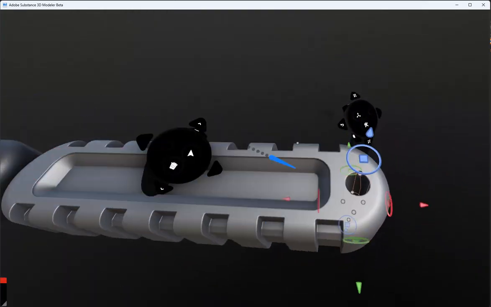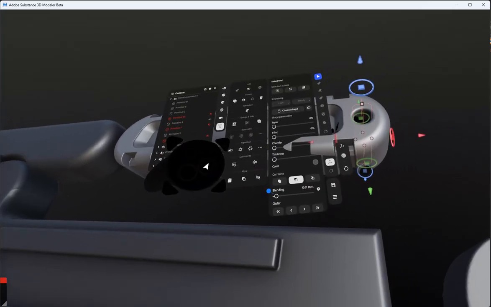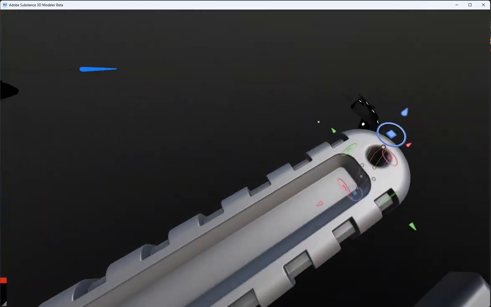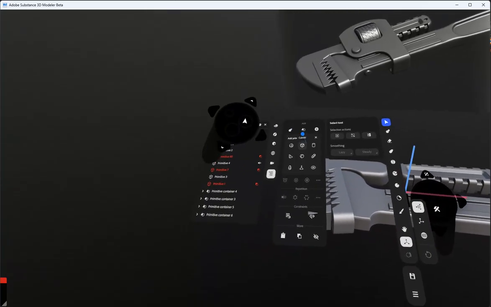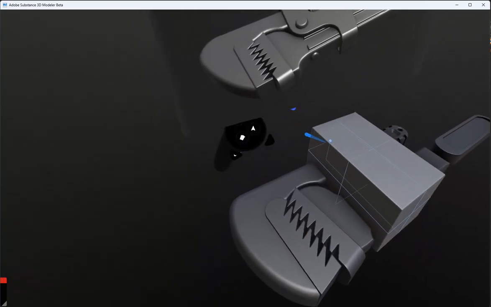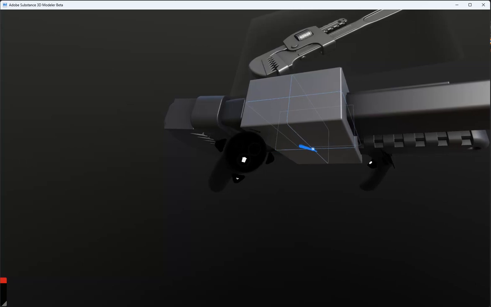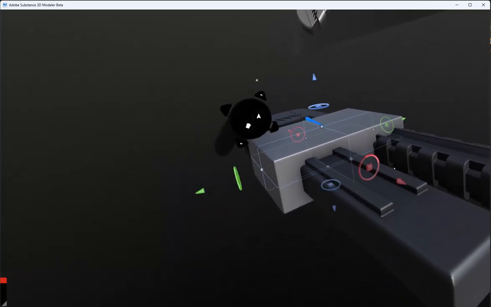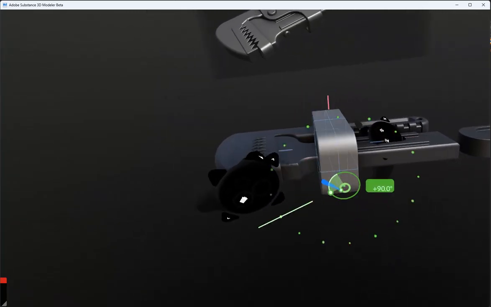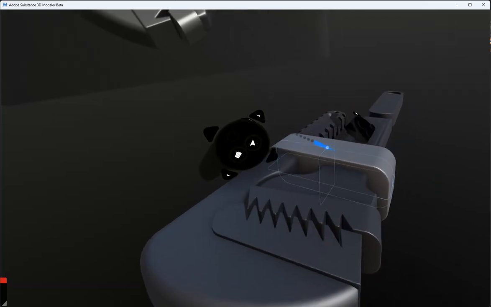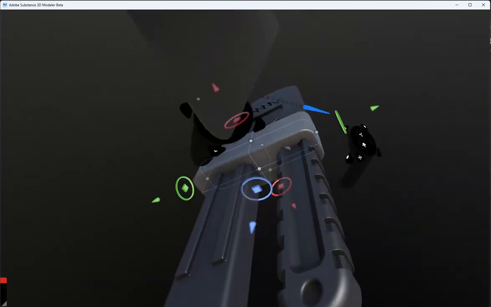Same again: duplicate, select, subtract, position it, add a little bit of blend to get a fillet there on the edge. That's that piece done. This piece now is in its own container. So for that, I just started with a new container, so I just started with a cube from within the menu.